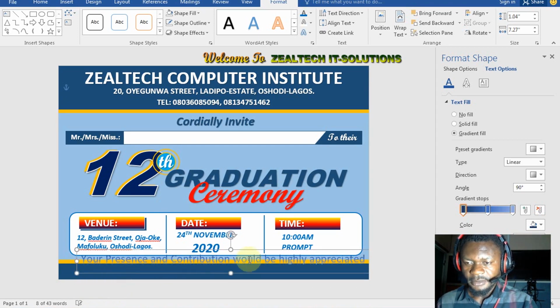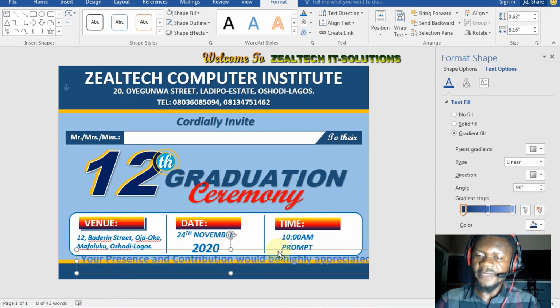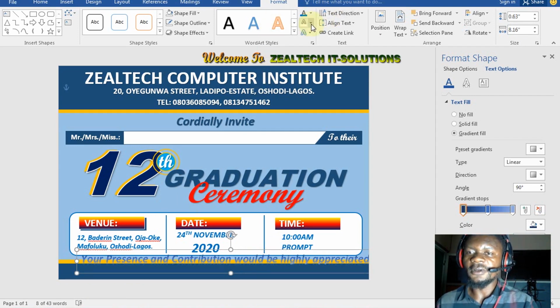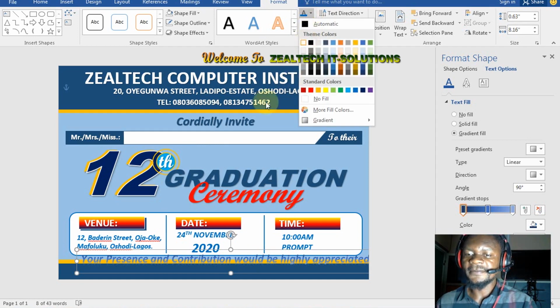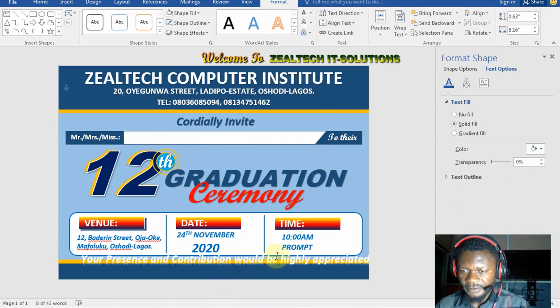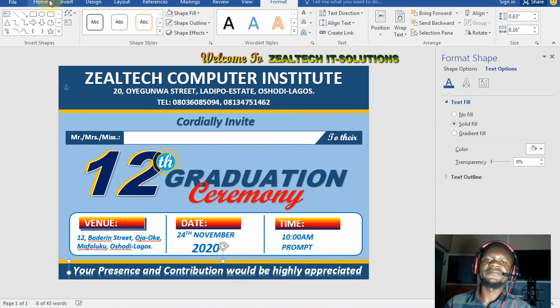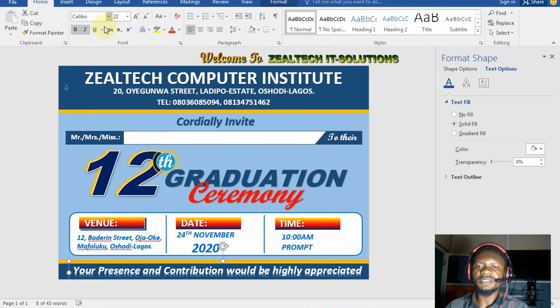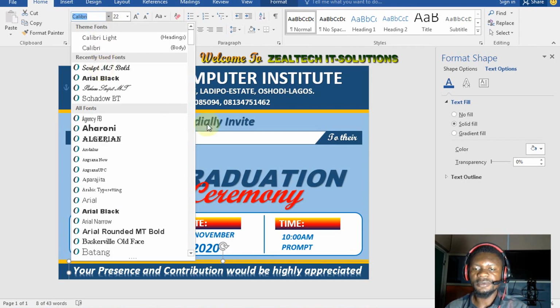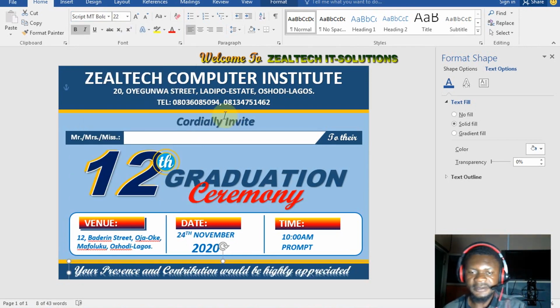So now adjust it, then hold it, Control B to bold, Control I for italics, then go and choose color. So I'm choosing color white. So now bring it inside there. So I want to choose script for the font name. Go to Script MT Bold. So allow that. So we can now adjust it. I think it's okay.